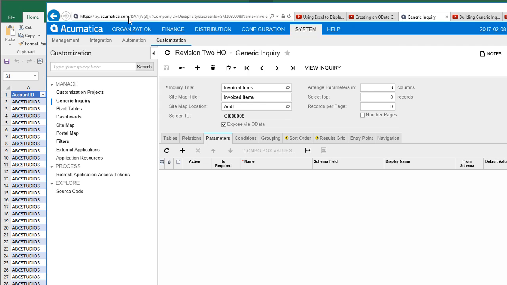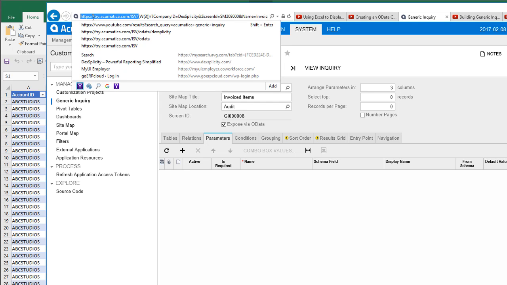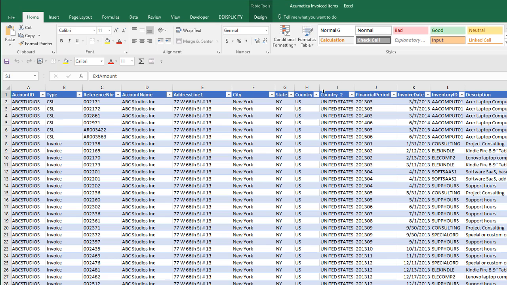So we need to know the inquiry title. We need to know our base address, so I will copy that. And we also need to know our company ID. And you'll see where we're going to use these things.